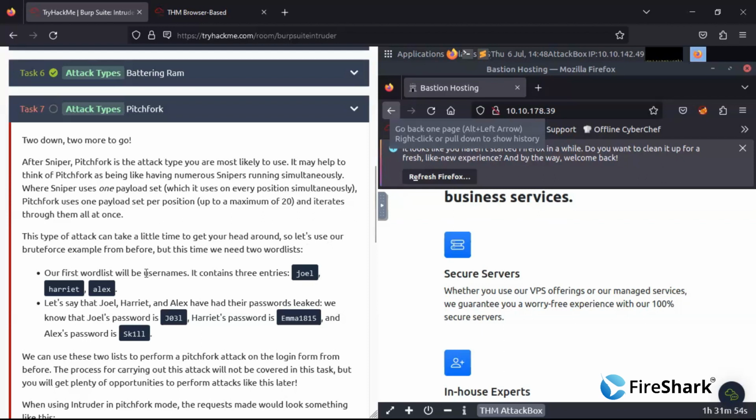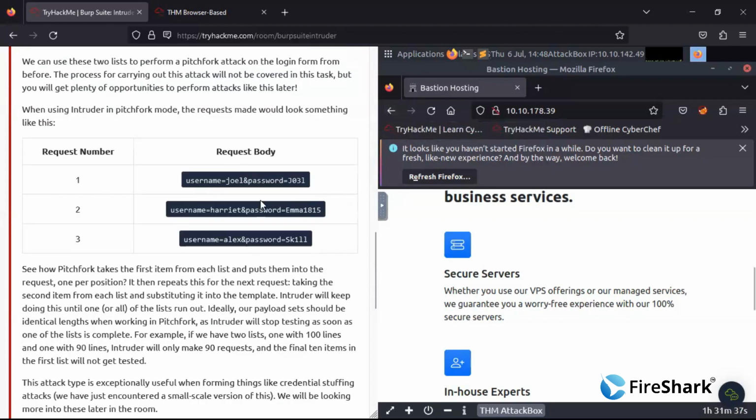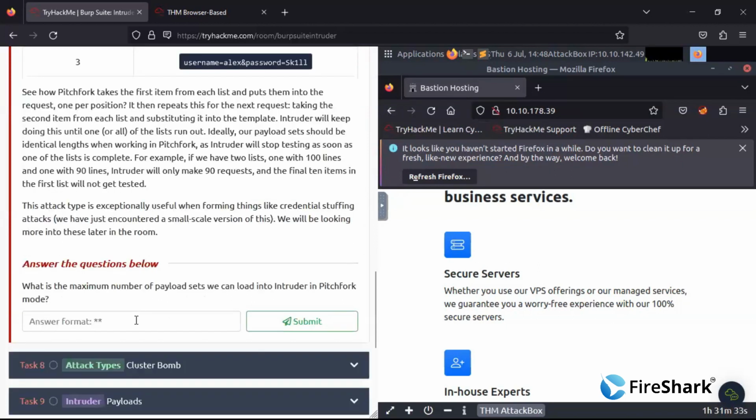So our first word list will be usernames. It contains three entries, Joel, Harriet, and Alex. Let's say that Joel, Harriet, and Alex have had their passwords leaked. We know that Joel's password is 031. So we can just pair each password with its username. What is the maximum number of payload sets? It will be 20, as it was said above.